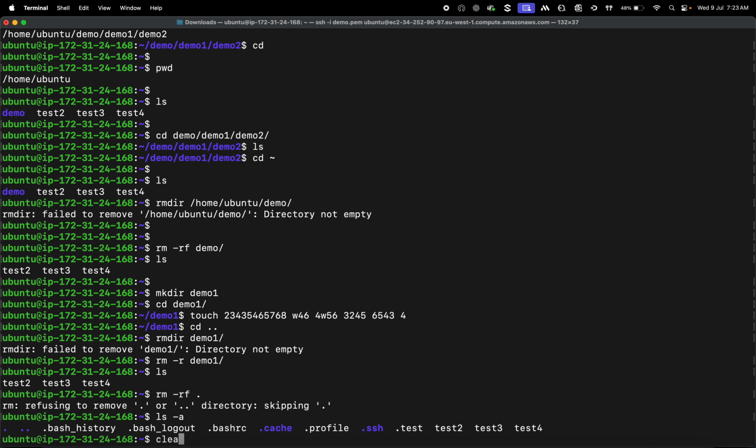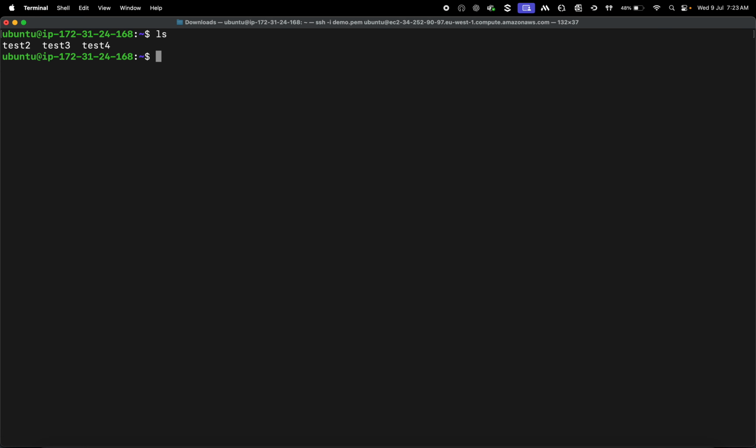So let's say I have this test4. Let's create a folder. mkdir, maybe something, demo6. I want to copy this test2 file into this folder. Obviously, this is an empty directory. I haven't created anything. How to copy it?